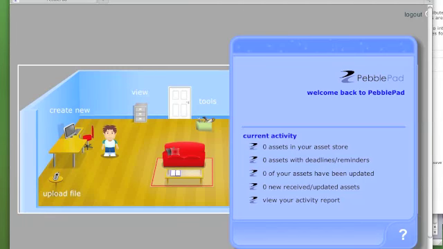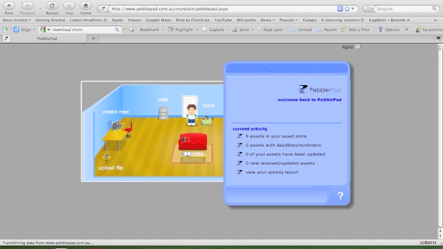Got my brand new portfolio. I've just logged in. I've got no assets or anything in it, and I'm just going to begin. I'm doing this from the point of view of a student. So I've been on a placement for a week, and I wish to add the experiences for the past week.